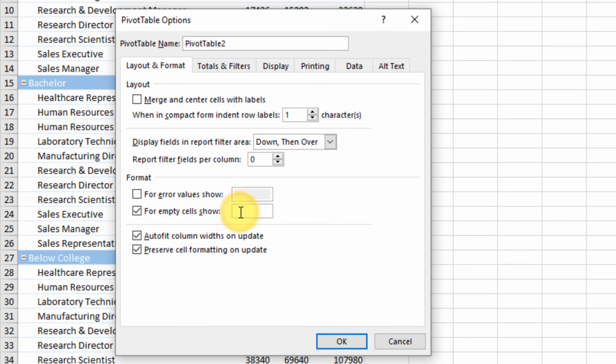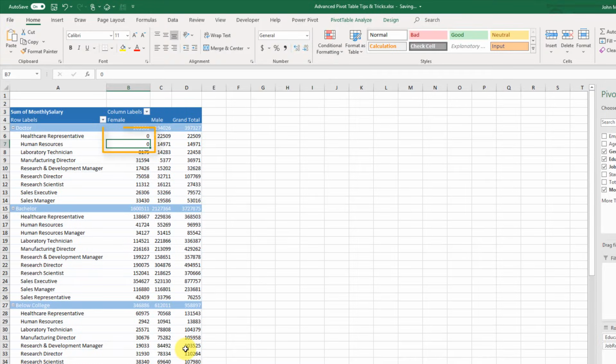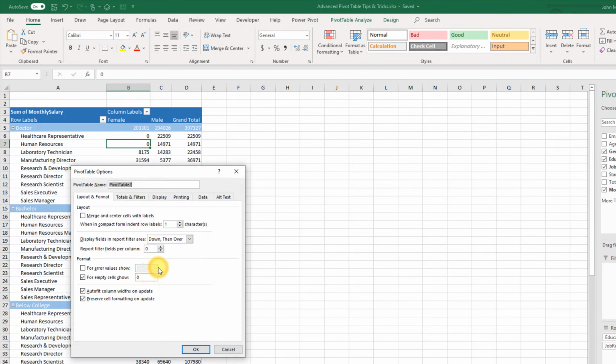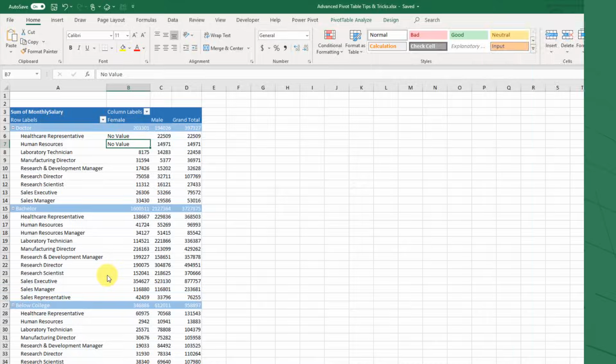And you can put a value here, so maybe 0, and press OK. And then instead of blank cells, we get a 0 displayed here. Now you don't have to display a number. You could display some text. So let's open up the pivot table options again and maybe instead of 0, we want to display no value. So that's how you can display a custom value instead of a blank cell in your pivot tables.